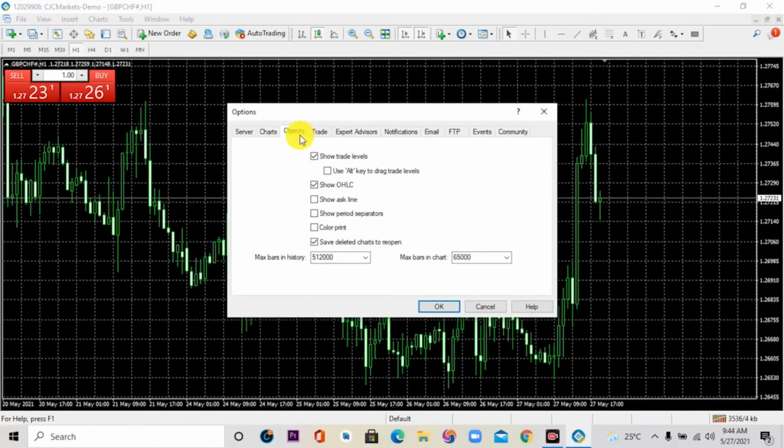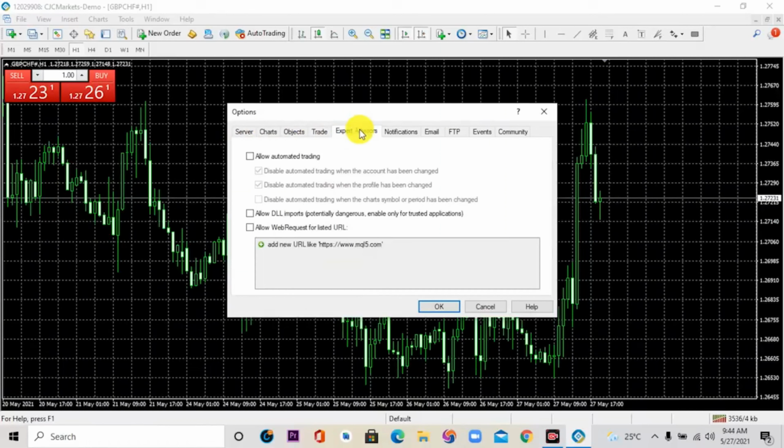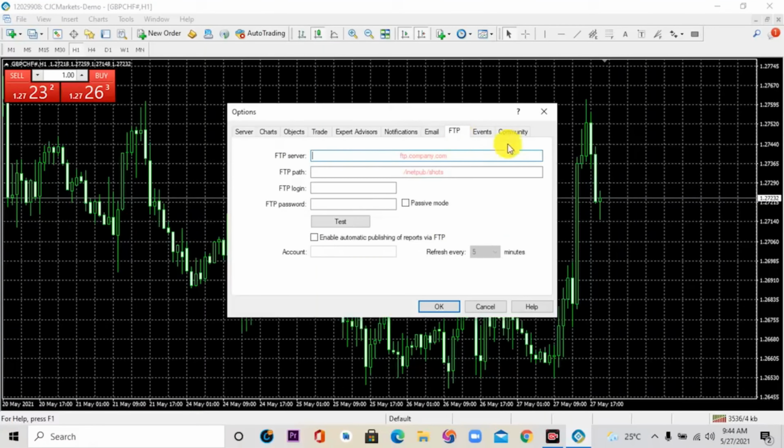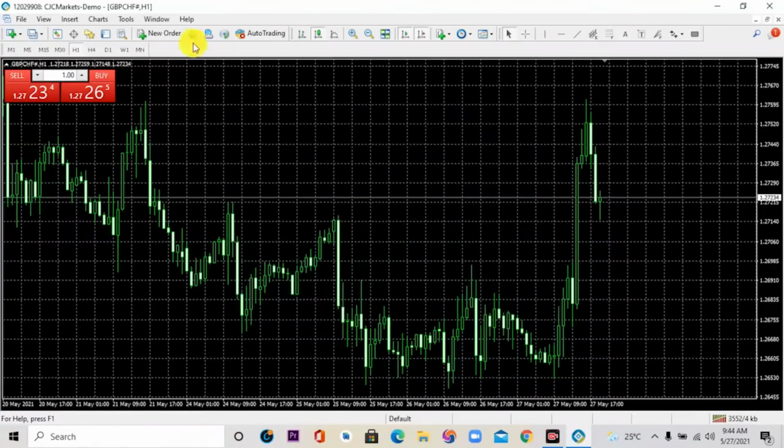Now this is the chart. This one I'll talk about later. Auto trading and so many other things. Notification, if you want to get notification of your alert or anything, or indicator through VPS, this is where you set your Metatrader ID. This will be in another video. Email notification, FTP, event and community. This is just it, guys.